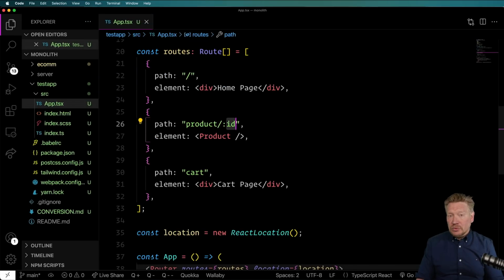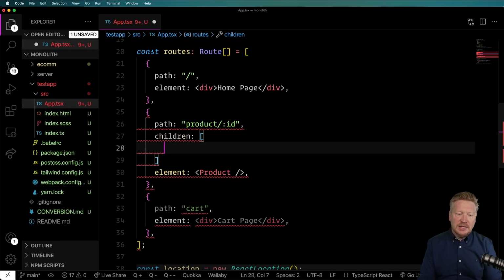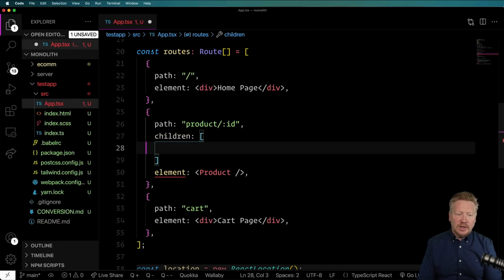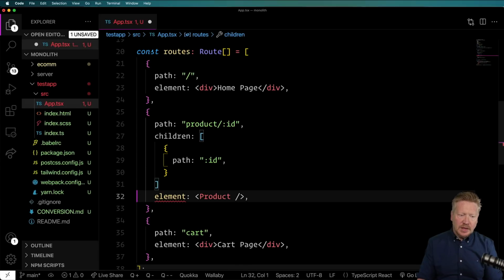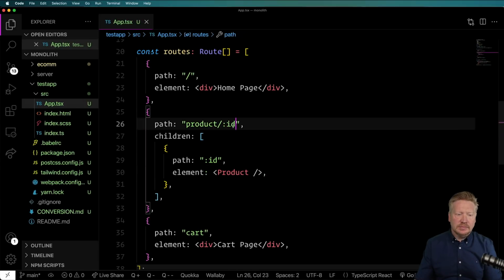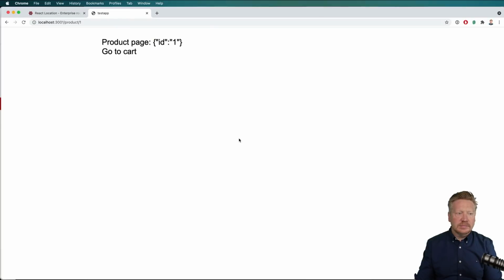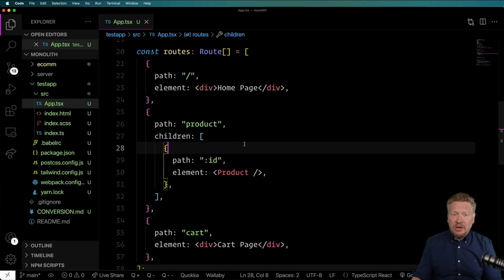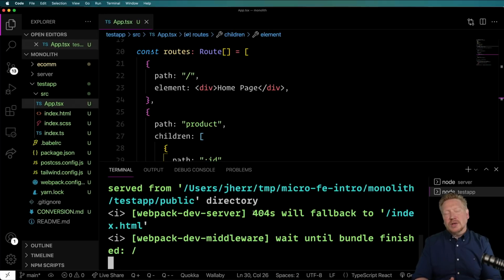But there is another way to do this, which I think is a bit more declarative. You can also create a children array here and have this be nested. So within this, I can create yet another path for ID, and that would have the element on it. And I'll make this just product. And so this just reads a little bit better to me, but it's totally up to you which one you want to use.